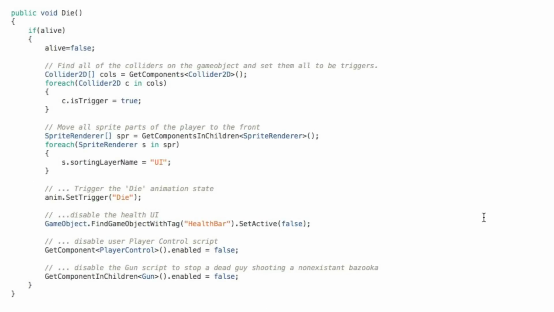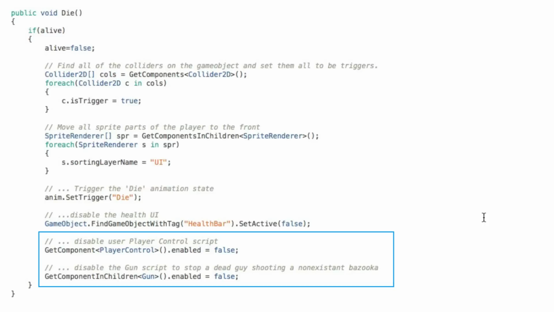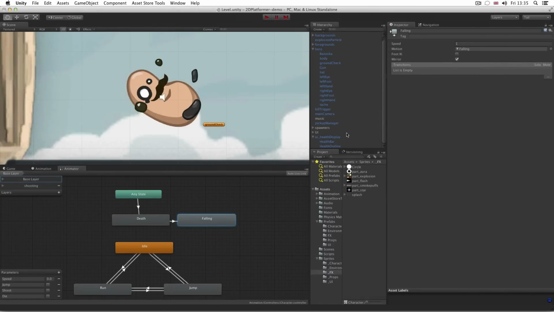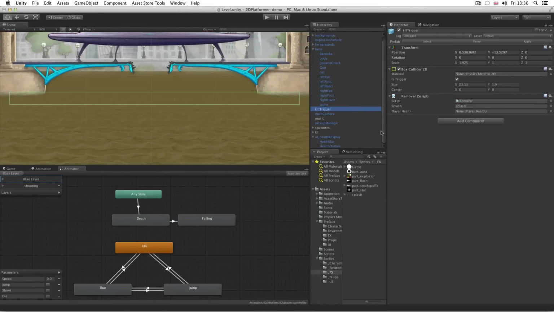Finally, to stop the player moving the character or shooting during the death sequence, we disable the player control and gun scripts. Because the die function is made public, we can call it from elsewhere, such as if the player falls into the water. To reset the game once the player does hit the water, we have a kill trigger object, which simply comprises of a trigger collider and a script.